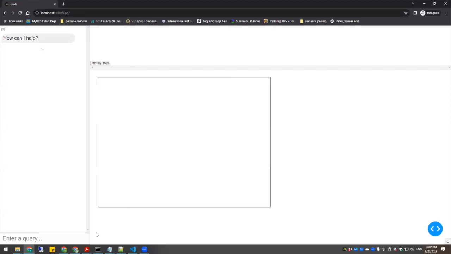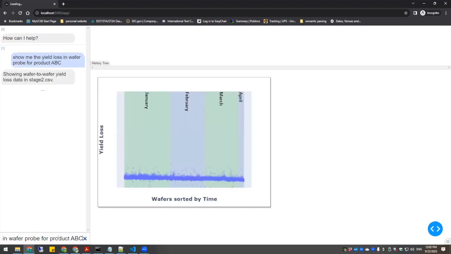So let's say I want to investigate the wafer probe data for certain products, and I want to start by seeing the yield loss in the time period. So I'm going to type in, show me the yield loss in the wafer probe for products ABC, and hit enter. So IEA processed the query on the fly, grabbing the data as specified and rendering a scatter plot like this.